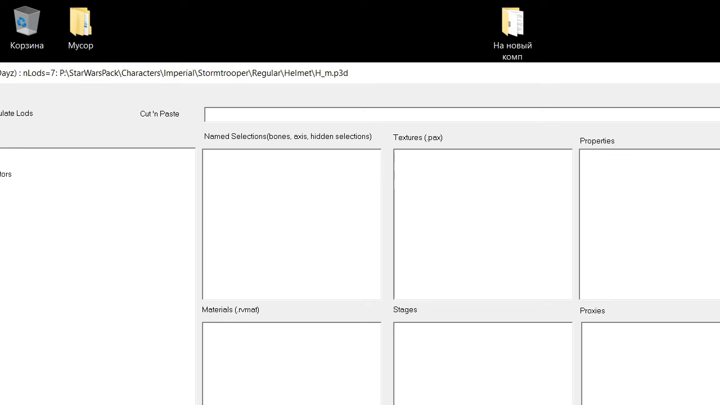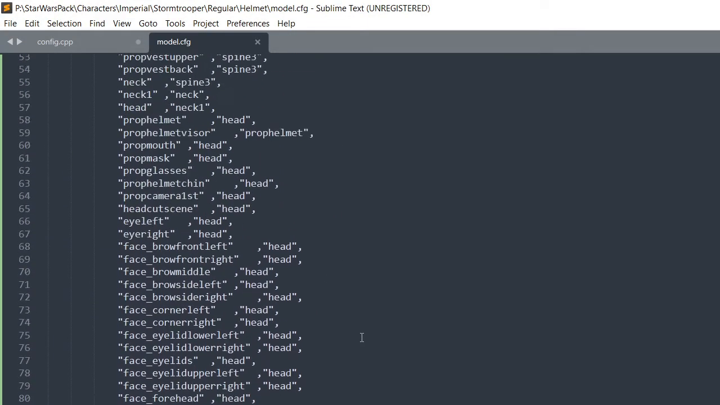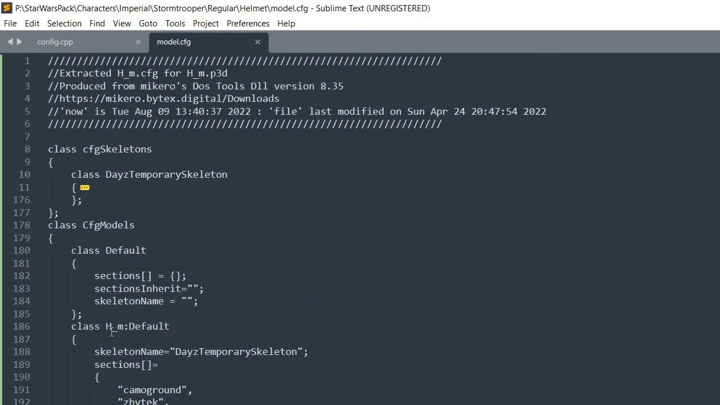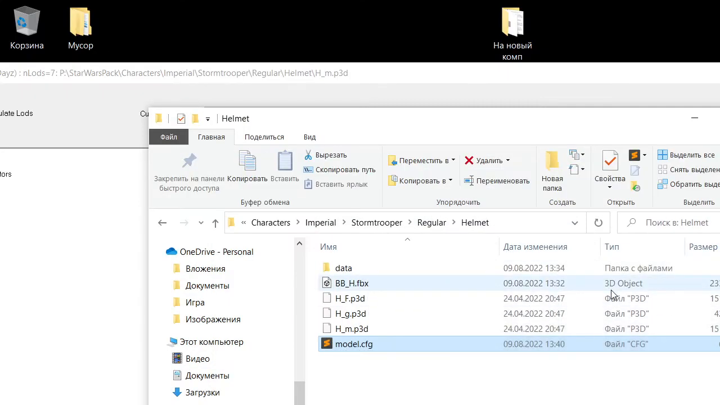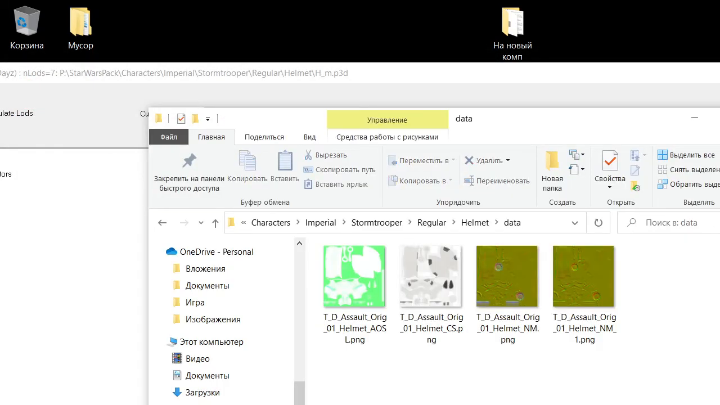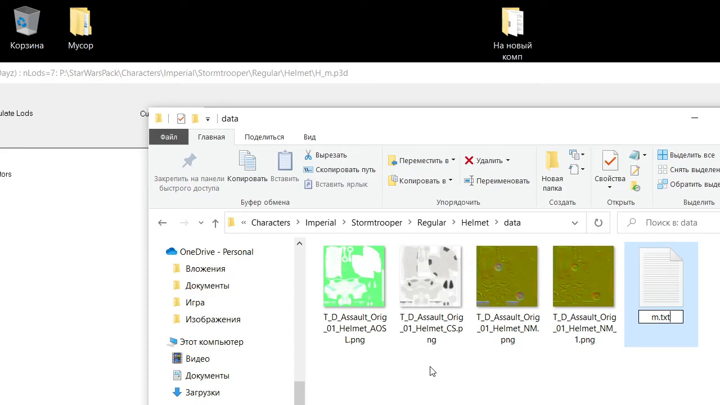It basically states what it has inside of it, which bones and everything like that. And let's go back. This is the DayZ skeleton, but this is the name of it. Okay, great. I don't even need to rename it. And let's extract the material, okay? And create it over here. So, material and extension for it, error mat.